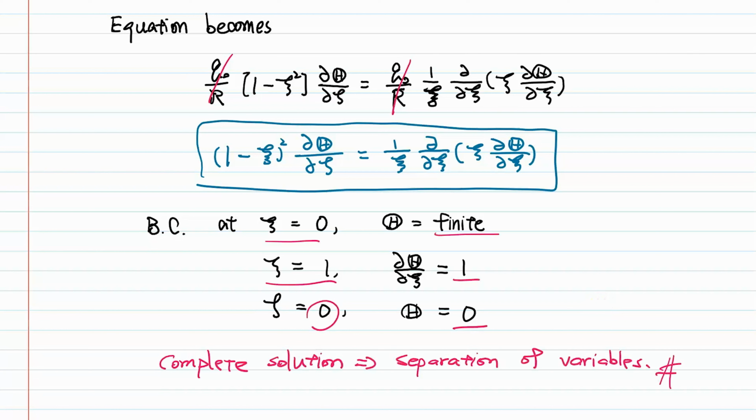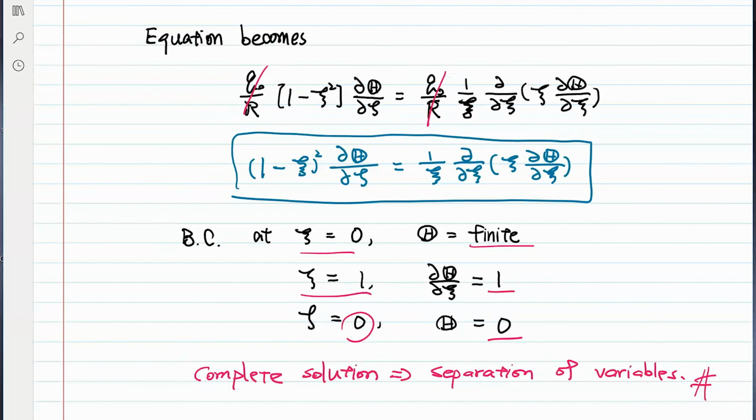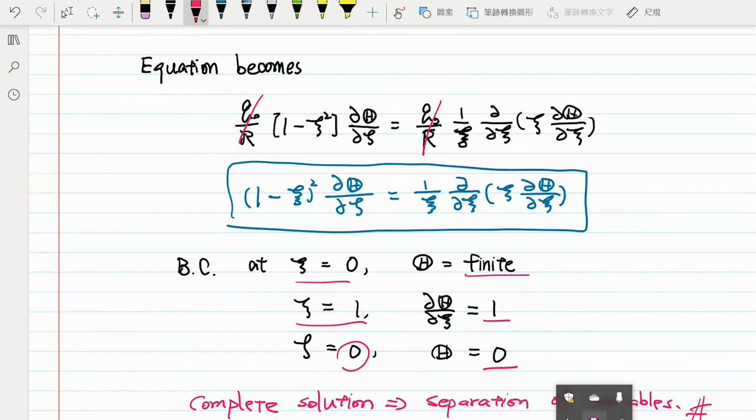Okay, so we are going to end our first example, or our example for forced convection here. We'll take a short break and we'll come back with our other example.